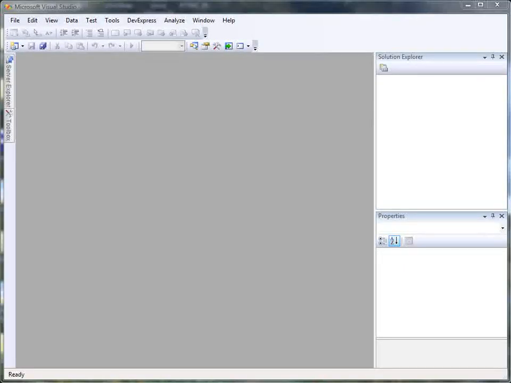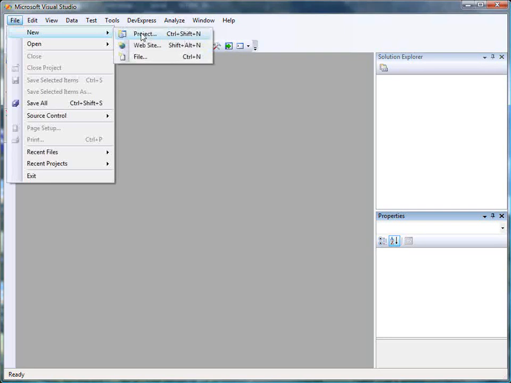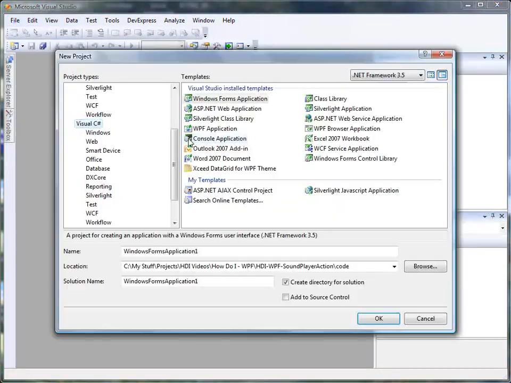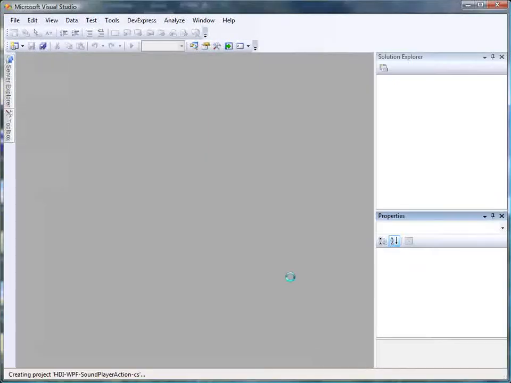My name's Todd Miranda, and in this video I'm going to demonstrate how to play a sound in response to an event in WPF using Sound Player Action. So let's begin in Microsoft Visual Studio 2008. We'll choose File, New Project, and we're going to create a WPF application project. We'll name it whatever we'd like. Choose OK.